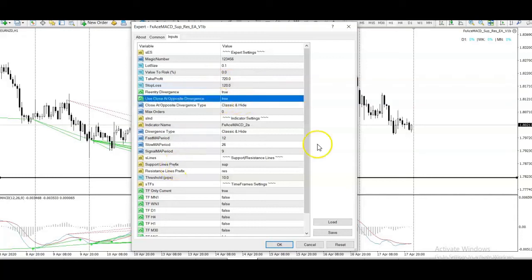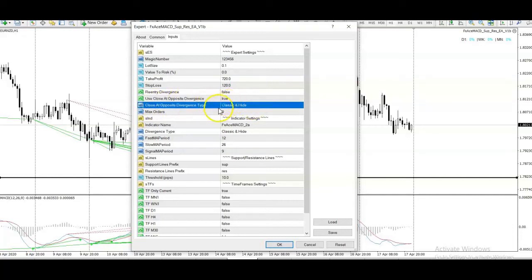Next feature is re-entry divergence. You will select false. Close it up on opposite divergence: yes, it's a good idea here because we like to close your trades at the end of the week. If an opposite divergence happens during the middle of the week or after your trades happen, it's a good idea to just let it go so it automatically takes profit for you. So we'll have that set at true.